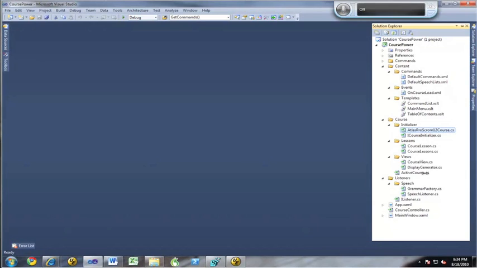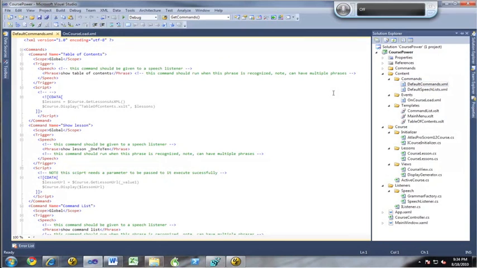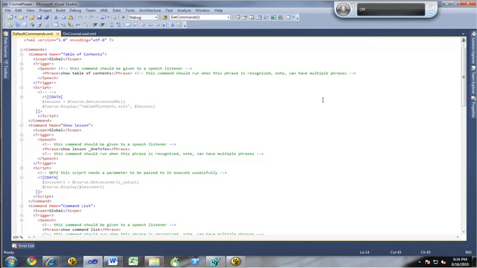So the first thing we wanted to do is make it so the main menu opens automatically when you load Course Power. To do that, we're going to come here to the onCourseLoad XML file. Now, before I show you this one, let me show you what the actual commands look like, so you get an idea of what we can do. So I'm going to open up the default commands. These are the commands that are automatically loaded when we start Course Power.